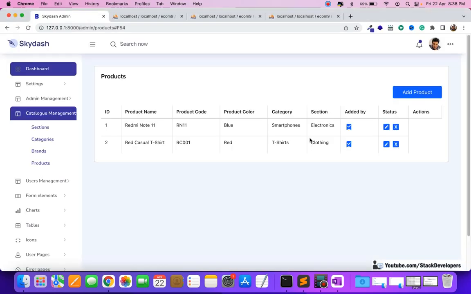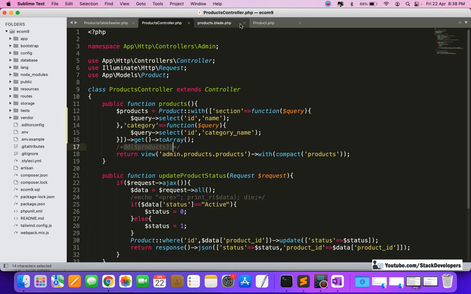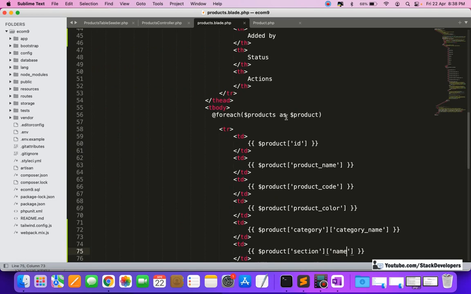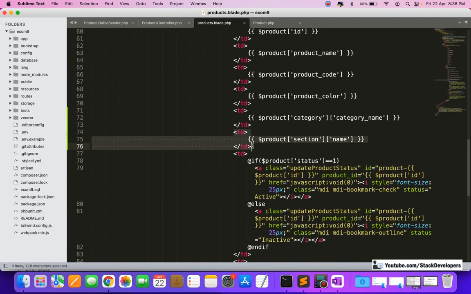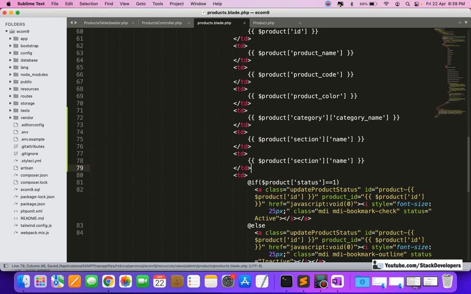Now refresh once again, and see, we are able to display the category as well as the section. Category is smartphone for Redmi Note 11, and t-shirts for red casual t-shirt, and section is electronics for smartphones and clothing for t-shirts. And now we are going to add the added by column. Okay, so I'm going to show here who added this product, and for that we have the admin id.